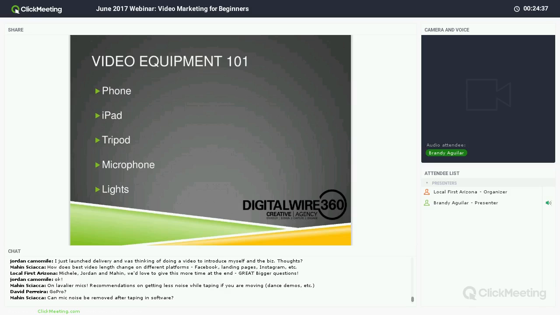Let's see. Can mic noise be removed after? Absolutely. Yes, mic noise can be removed with noise reduction. So look up noise reduction software.